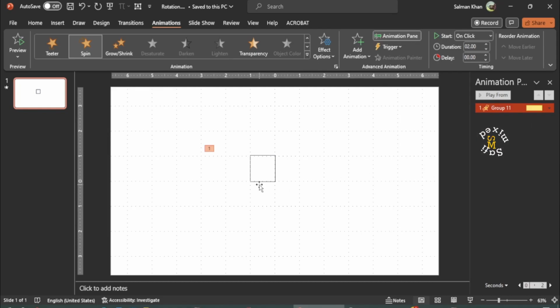So this way you can rotate an object about an arbitrary point by placing that point on the center of the circle.